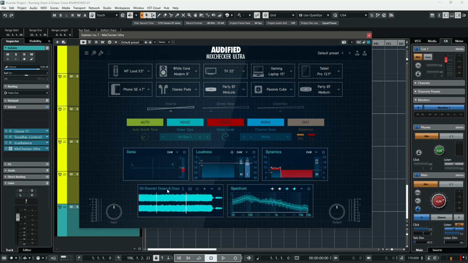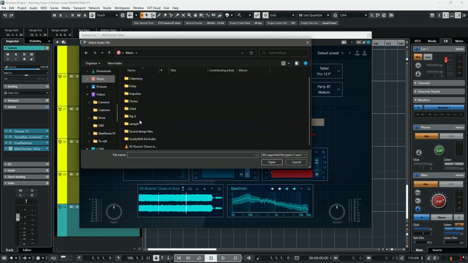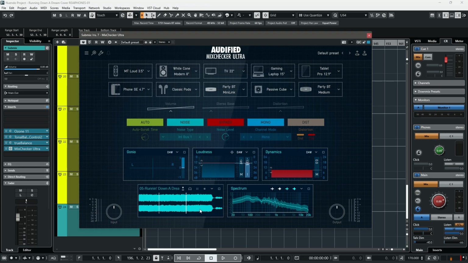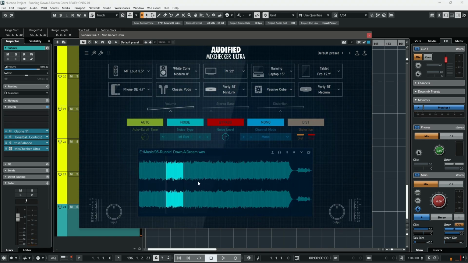Now this is the original Running Down a Dream from Tom Petty. This is the remastered version that I have as the reference. And due to that, you just click here, you go to your music or whatever, and you load it up. Boom, it's done. And if you click here, you can actually listen to it. Cool, right? Now, another thing is you're able to actually zoom in and see where you are. You can highlight sections and have specific areas in a feed. You can just hit play and it'll play through the whole thing and repeat.